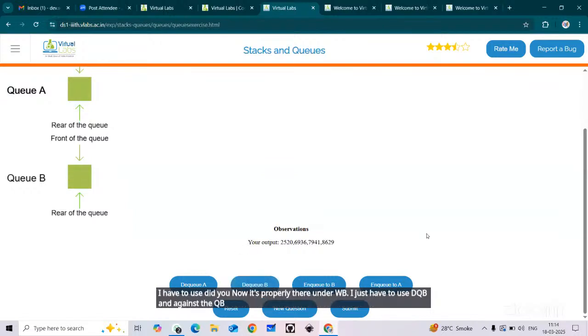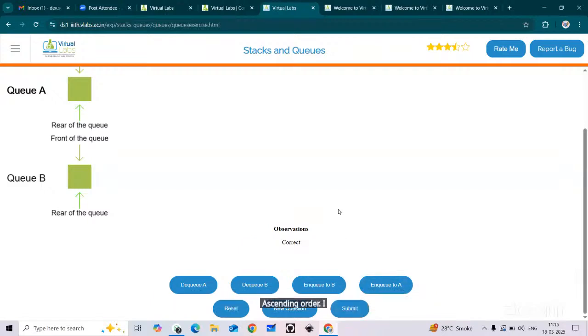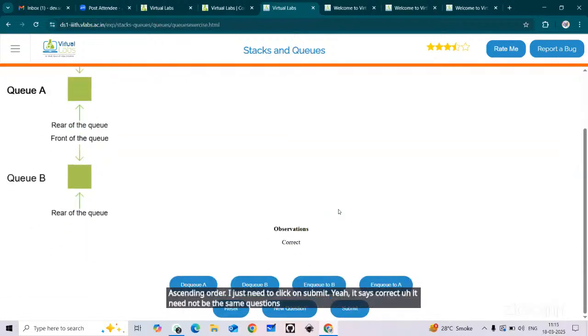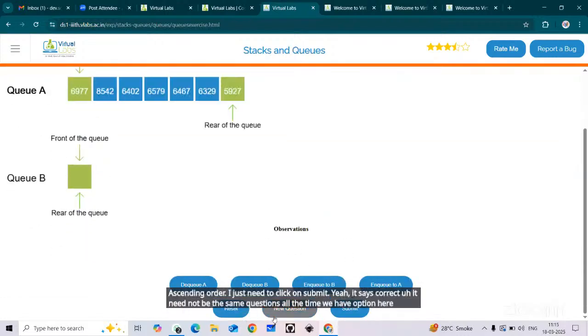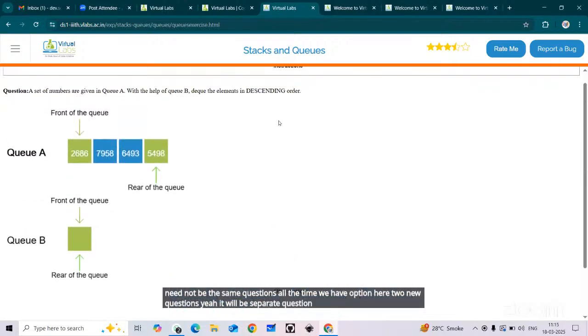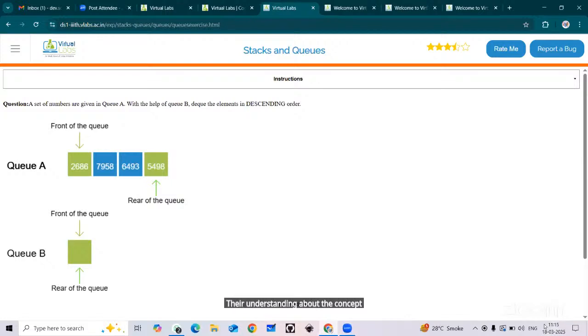Now I have arranged it in proper ascending order. I just need to click on submit. Yeah, it says correct. It need not be the same question all the time. We have the option here for new questions. Yeah, it will be a separate question, and sometimes there will be descending order, sometimes ascending order. So one can test their understanding of the concept clearly, as many times as they want to know more about the concept.